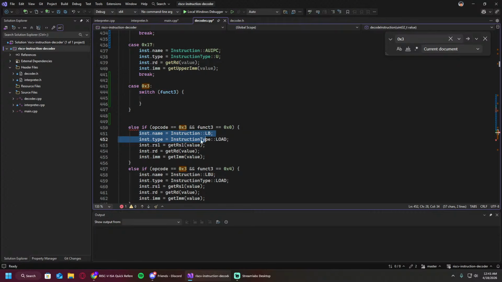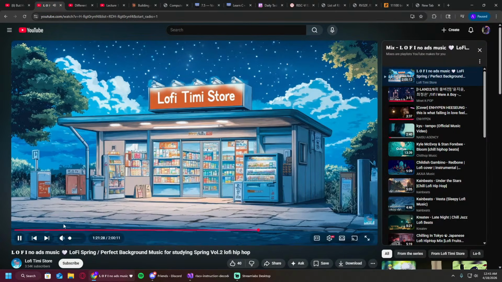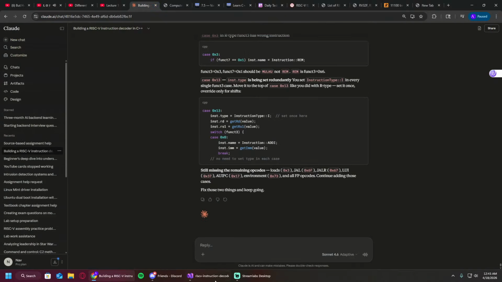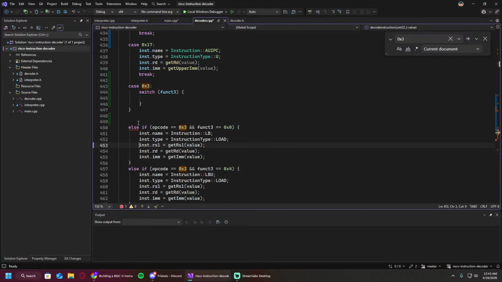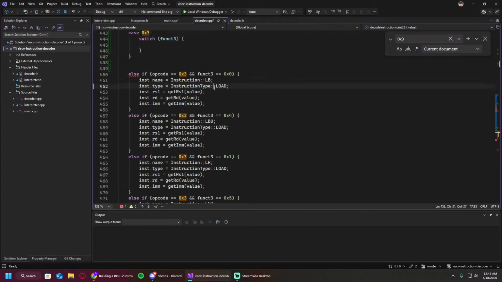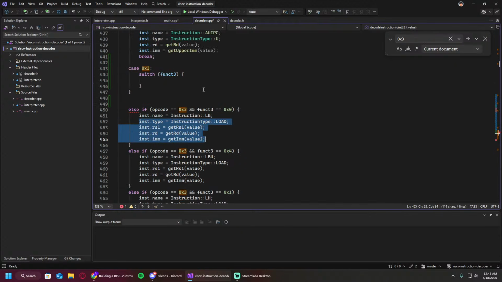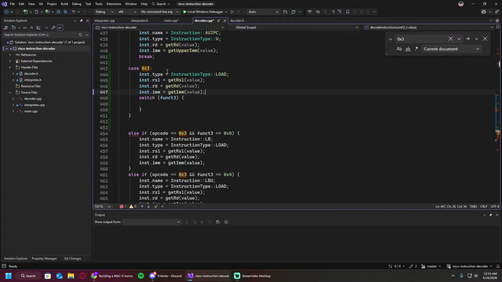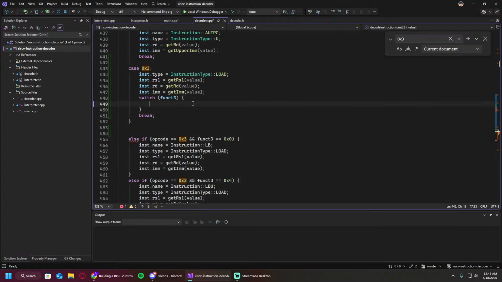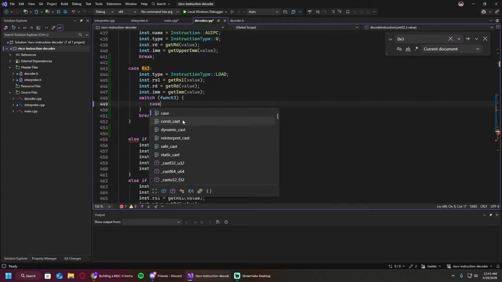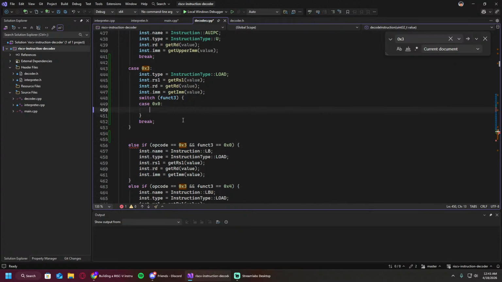This one is the switch for func3. And I believe the instruction name. Let's see how much. Let me put this back. Right, the instruction name. The instruction type will be the same. They're all the same, and they're all doing the same thing. So all these can be instantiated at the top, and this can be the distinguisher. Okay, 0x0.